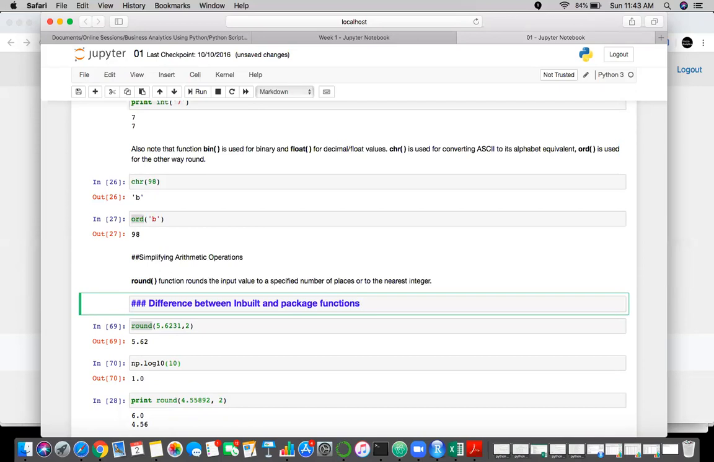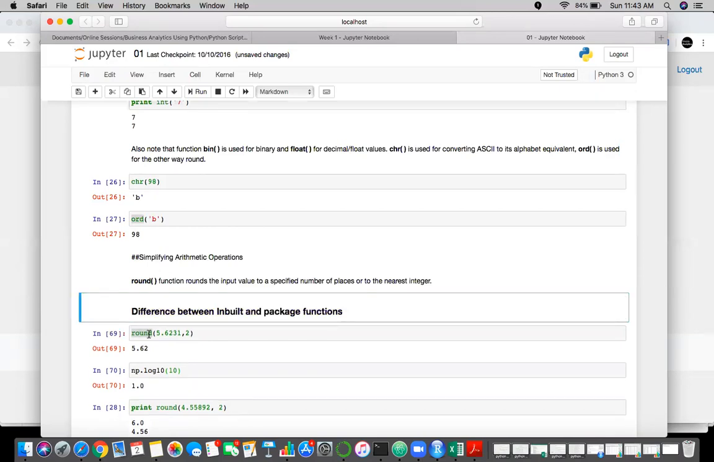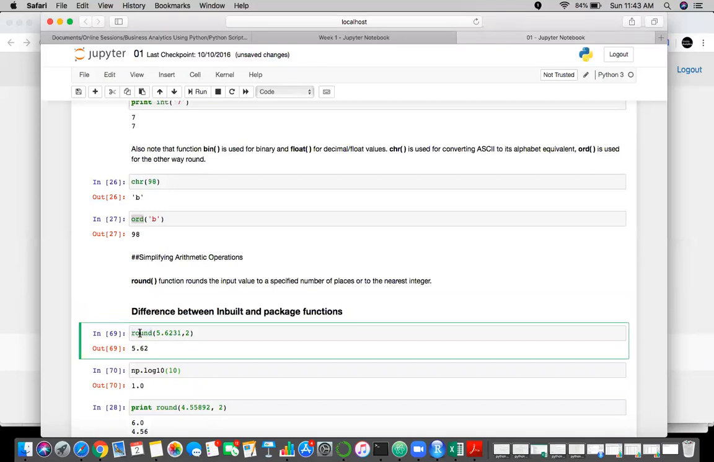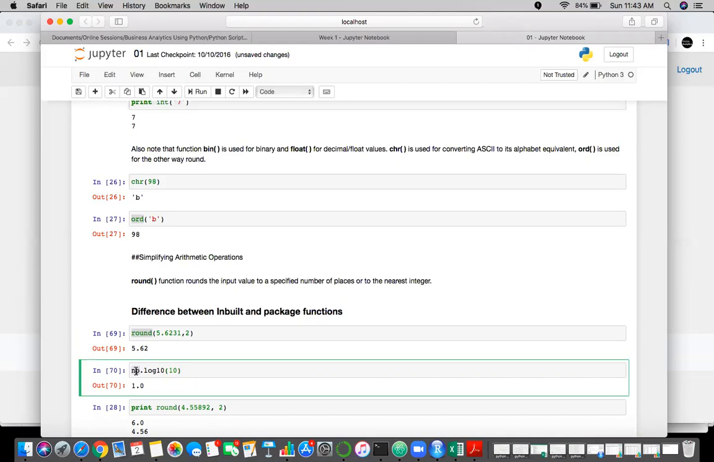Okay, now this is the difference between the two. If you want to use the base function, use it as it is, call the function in the system. If you want to use something advanced, you'll have to bring the package and then call the function. So this is itself a function. Log 10 is a function, but since you're calling it through a package, it becomes a method.